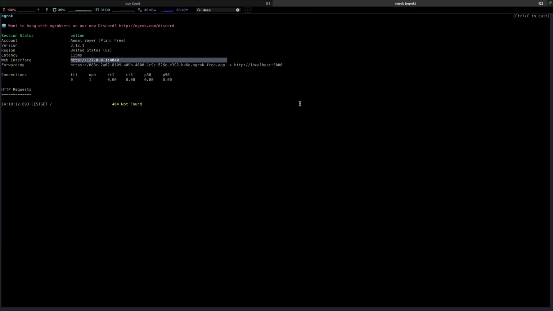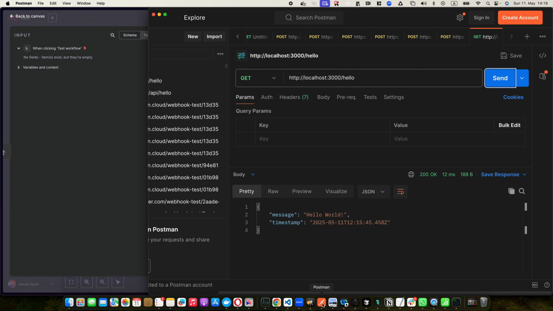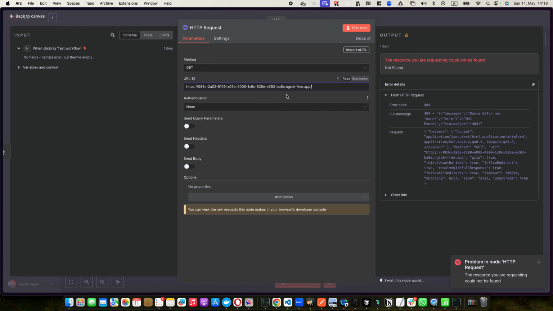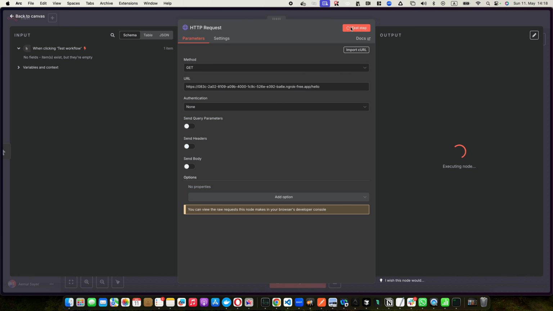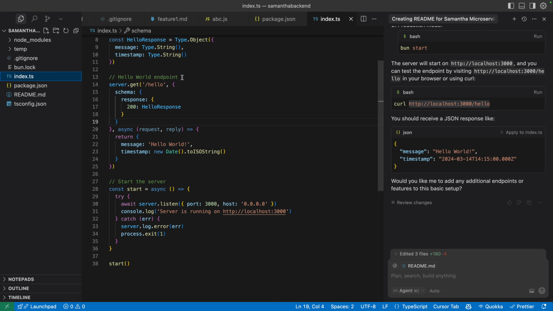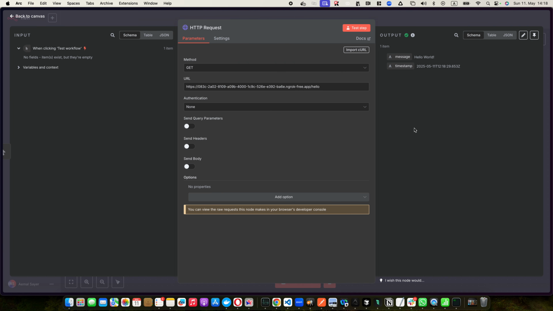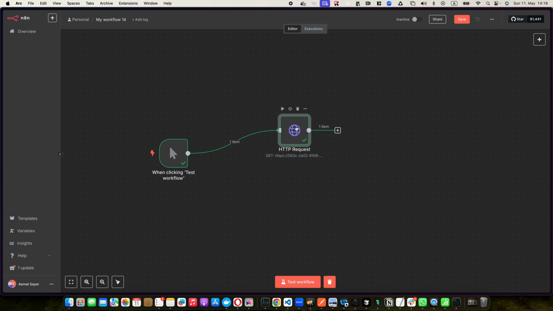It's a 404. Yeah, definitely, because we need to put the endpoint /hello. If we test now, you can see that this hello world is coming from inside my code that is sitting inside my computer. Now this is pure Node.js logic, Node.js code. You can do anything you want in this workflow. And it's just one HTTP request away from being integrated in your workflow.